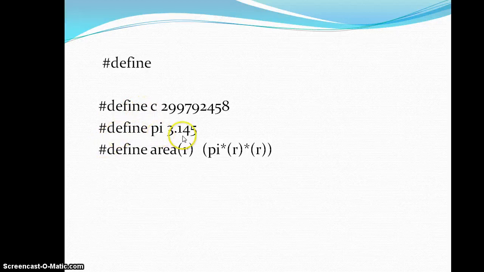Here we are defining pi as 3.145. Here we are defining the area, pi R square. So in the third example, we have defined a preprocessor like a function and the formula. If in future we want to increase the value of R to R plus 1, we will just define R plus 1 here.